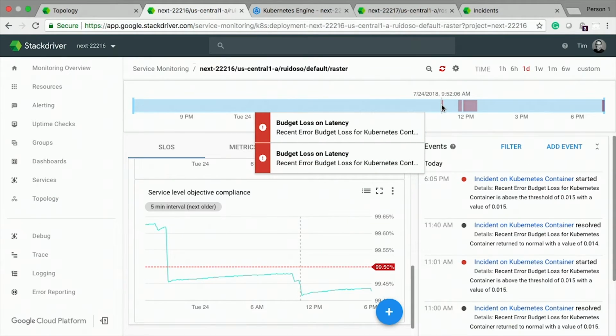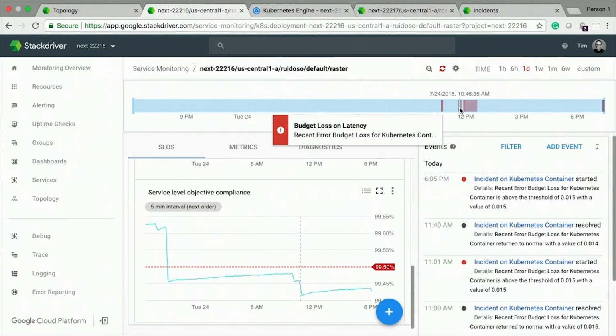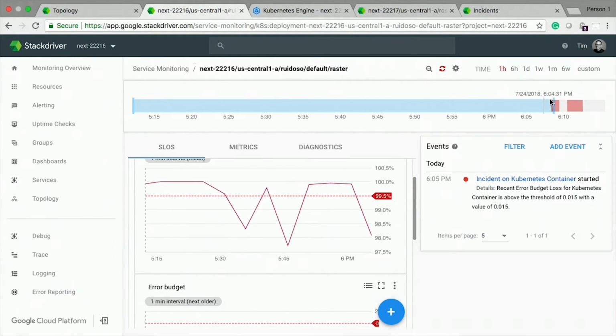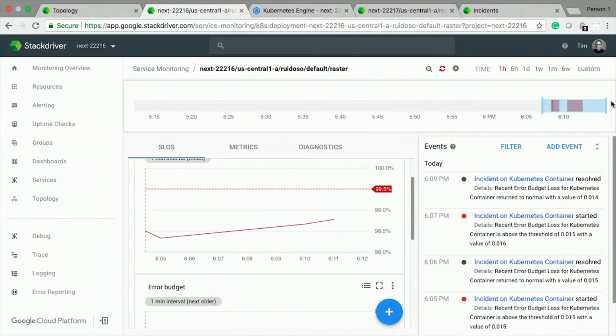I can also dive into some of the events that happened earlier today. It looks like there was an event just before noon. I can see that we had some incidents. But now I want to zoom in and ask, what's going on right now?